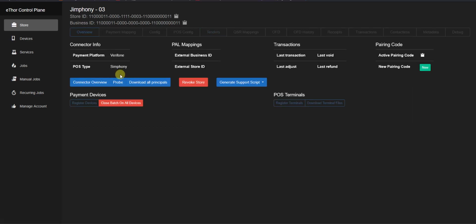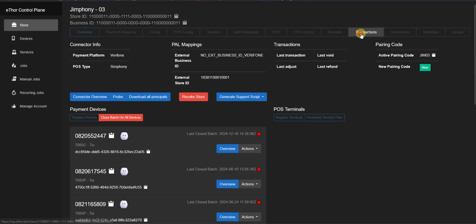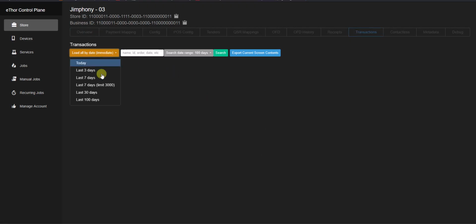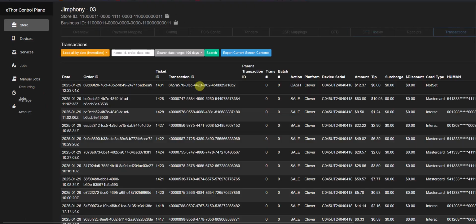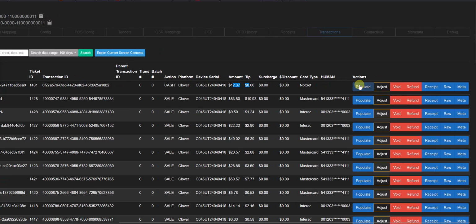There's also the ability to look at transactions. So if we want to look at what transactions took place in the past 100 days, here we can see, okay, the last payment for this test store was January 29th. And then if we scroll to the side, we can see, okay, here are the specific details. It was taken on that device. We have a transaction ID in case we need to look that up for other purposes.